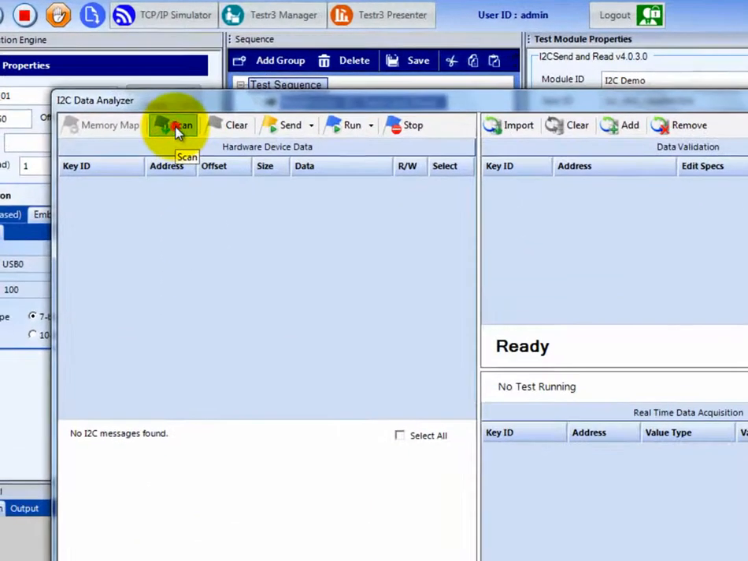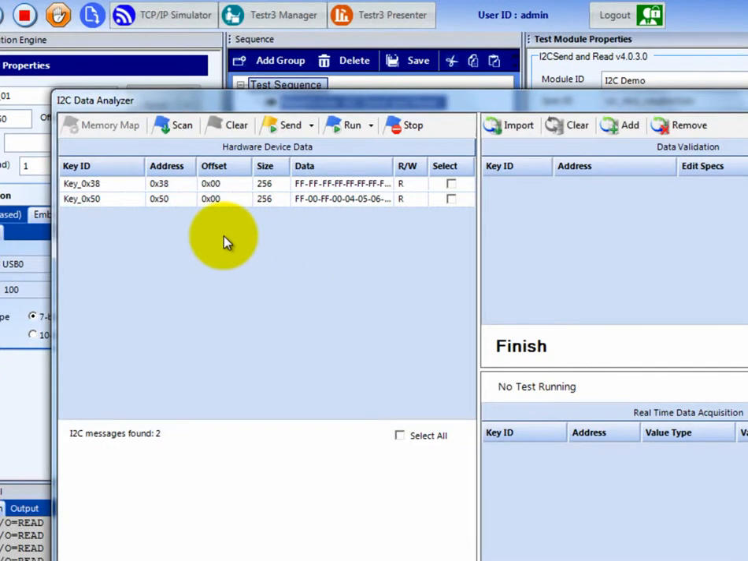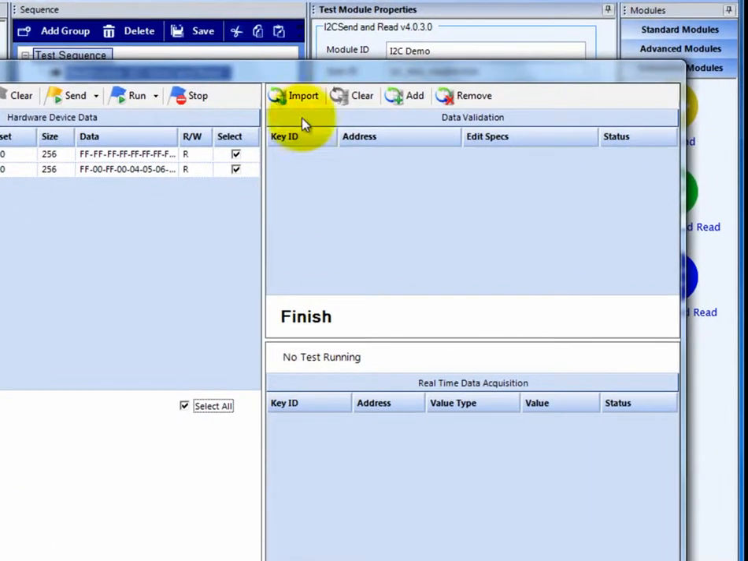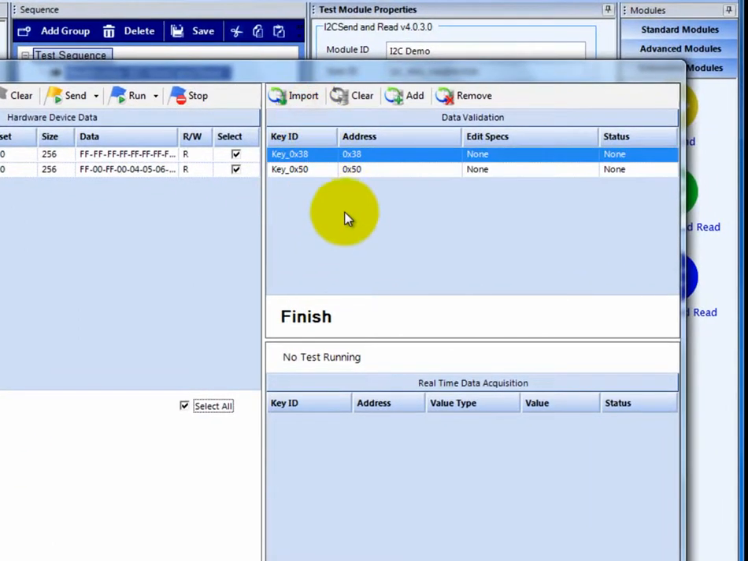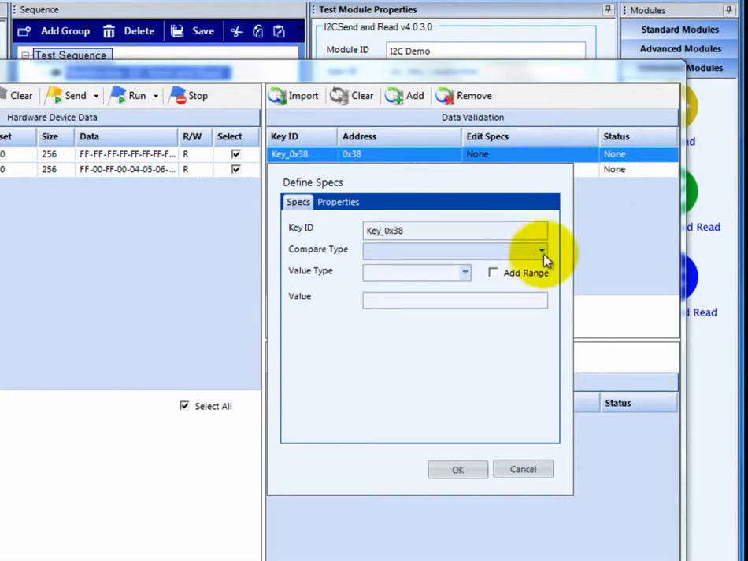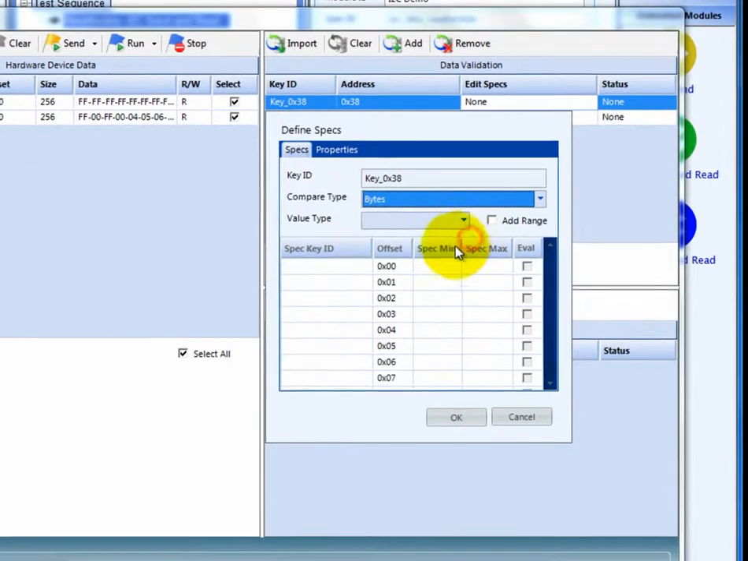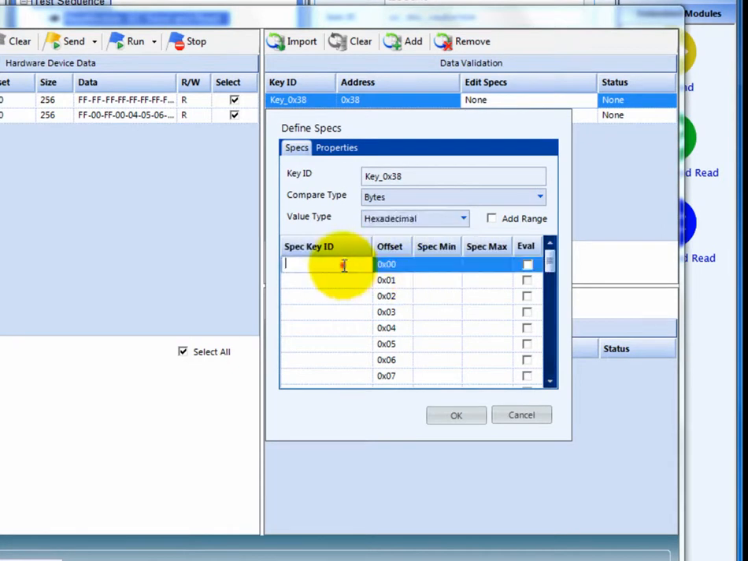Scan. Two addresses, 38 and 50, have been scanned from the design. Let's select these two addresses. Select Import, which brings these two addresses into the window. From the Edit Spec window, click and specify the type of value you want to test. In this case, it's going to be bytes and hexadecimals. In the spec key ID, provide a name and a minimum and a maximum value for this address.